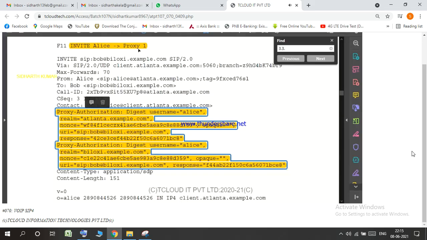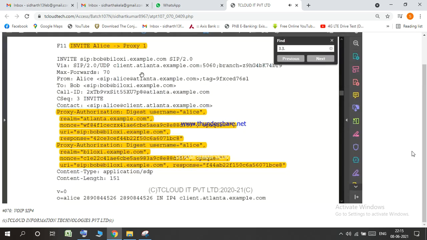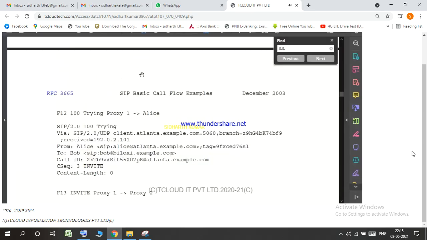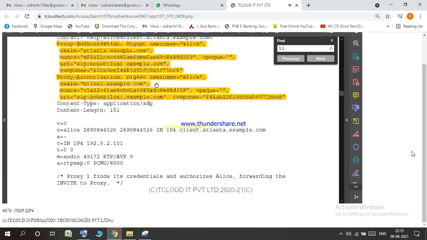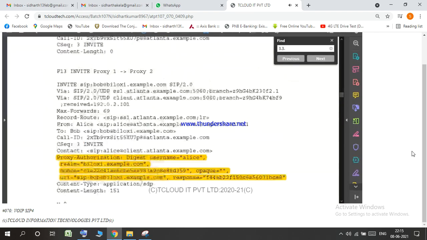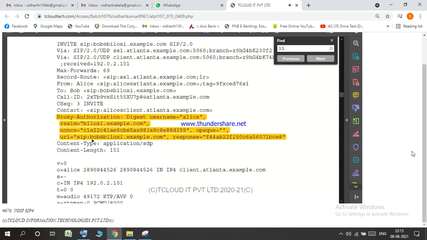So proxy 1 will authorize the user with the authentication information attached for his purpose, and remove that proxy authorization before forwarding it to proxy 2. So proxy 1 forwards it to proxy 2 with only one proxy authorization present inside, only one nonce and one response parameter. One proxy authorization part has been removed.